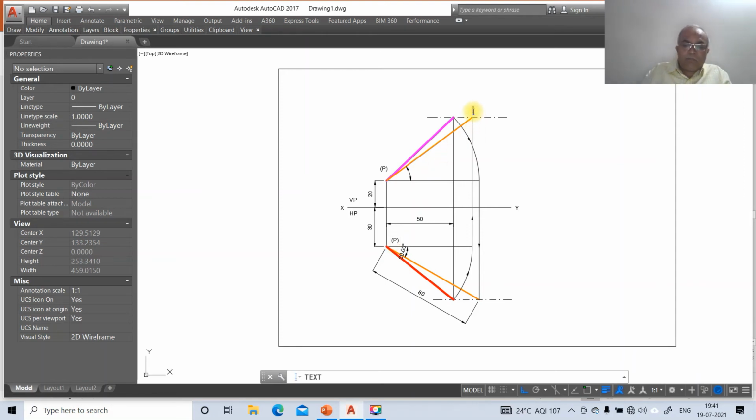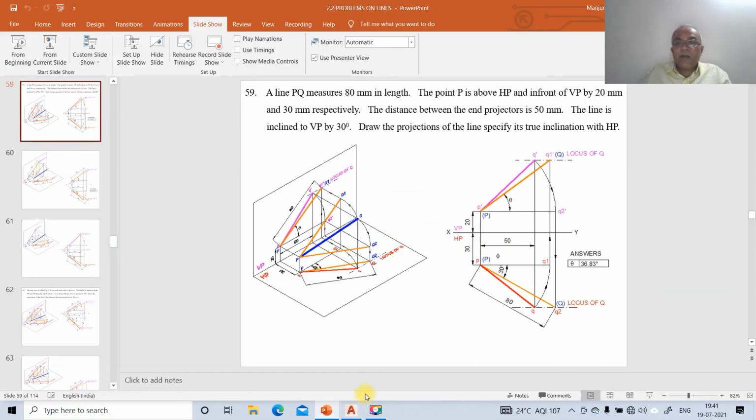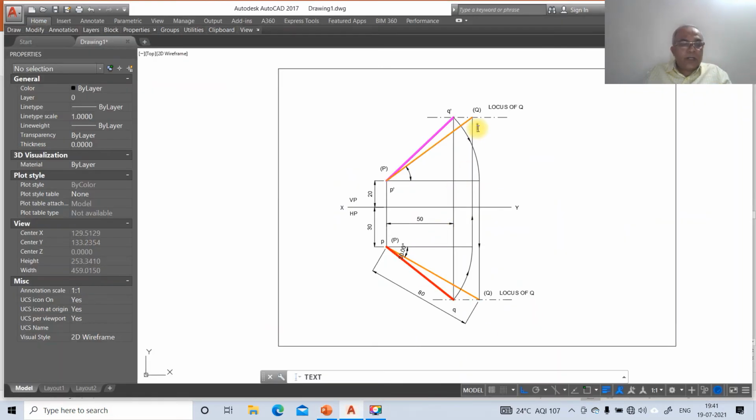Here it has Q, here it is locus of Q, and here it has Q, here also locus of Q, and here it is P dash, and here it is Q dash, and here it is small p, it is Q, and then here it is Q1 dash, and here it is Q1, and here it is Q2, here it is Q2 dash.